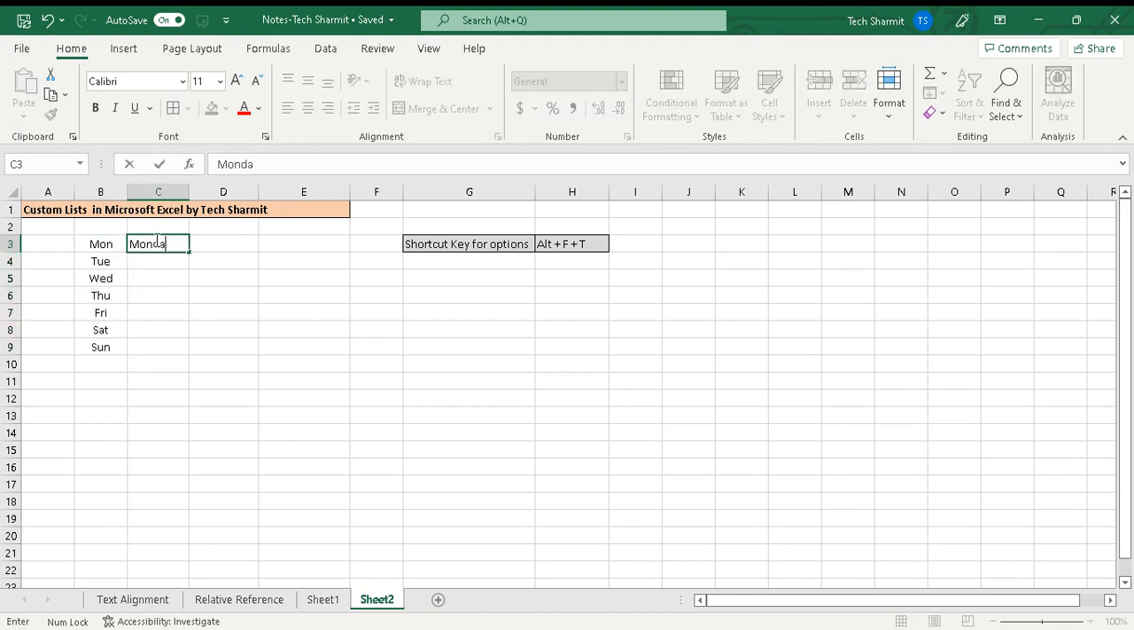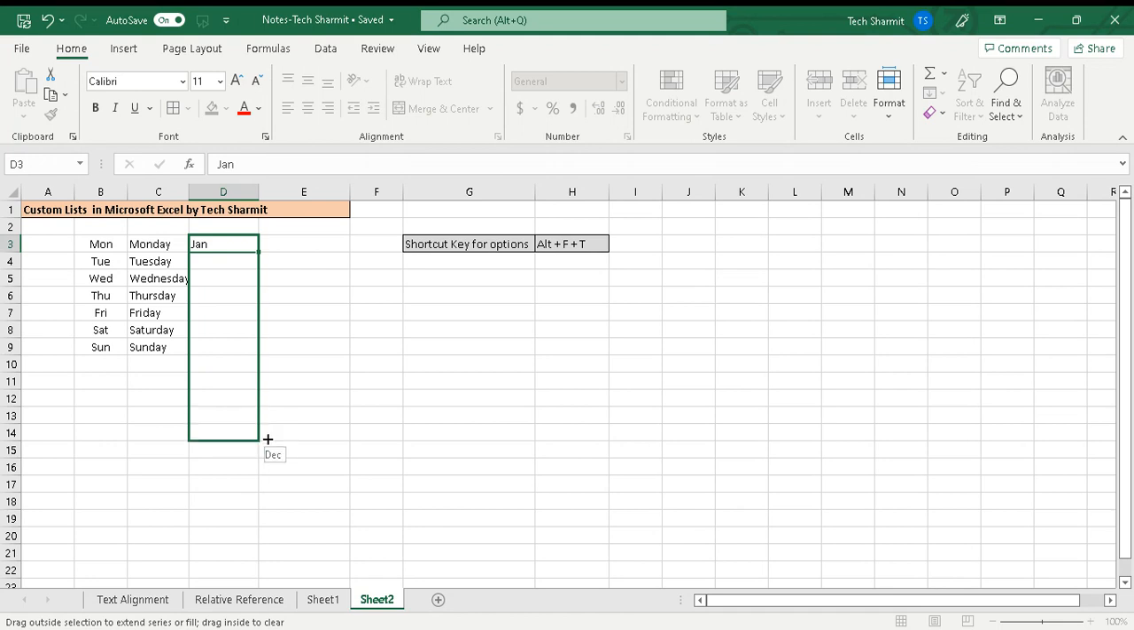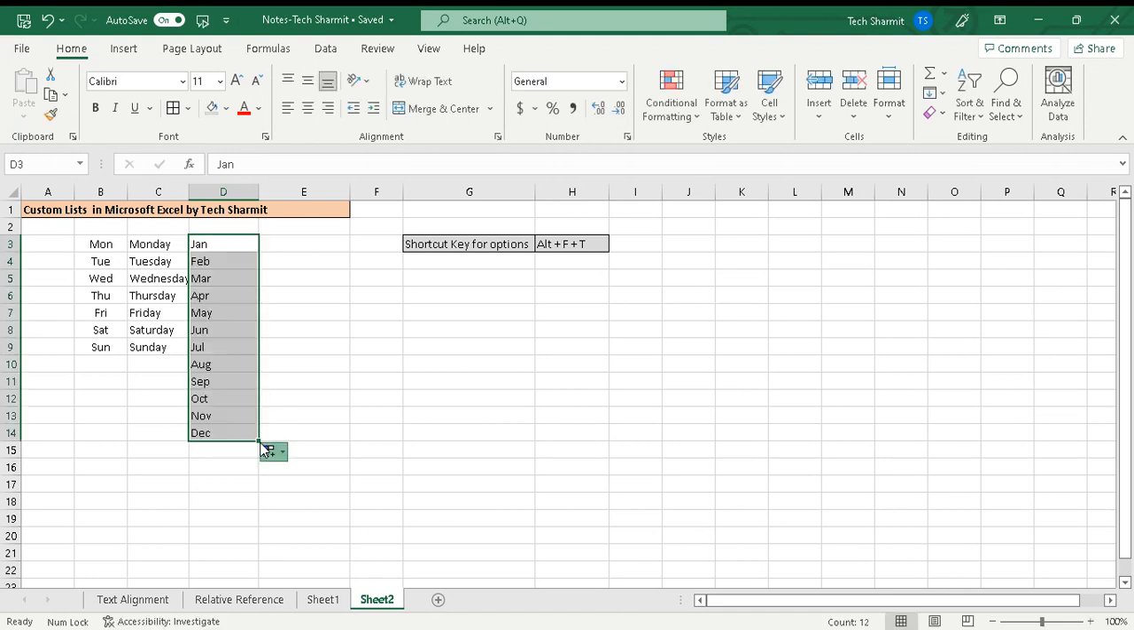Same goes with the complete name, that is Monday. If I drag it down, it will populate the data till Sunday. Now check for the month name as well. If I write JAN, it will fill out the data till December. Or if we drag it out for some more cells, it will automatically get repeated. So that's how we can populate the data with the help of list.